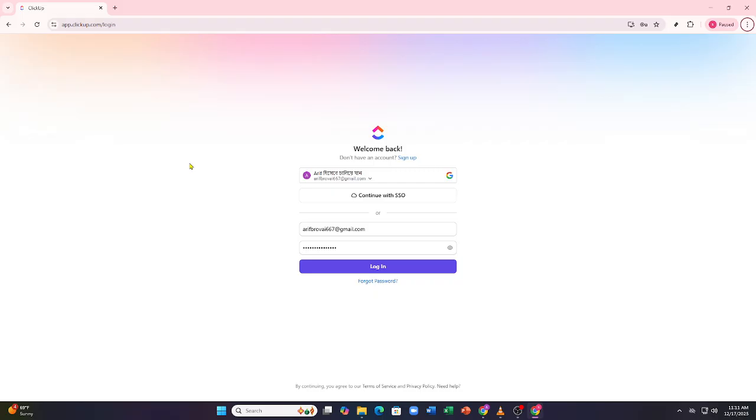All right, first things first, open your browser and go to ClickUp. Once the page loads, log in using your email address and password. After signing in, you'll land inside your workspace dashboard, and this is where you manage everything, including billing and plan settings.